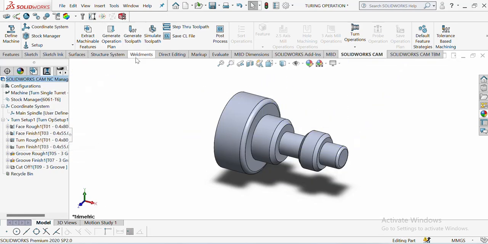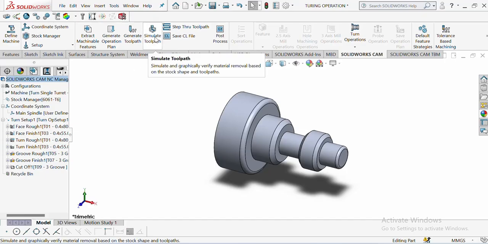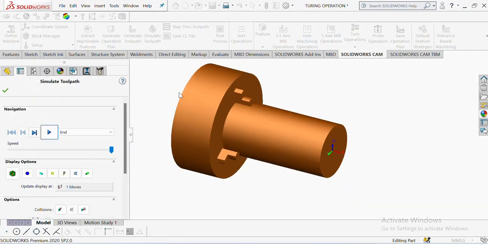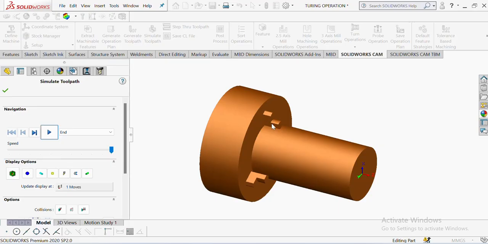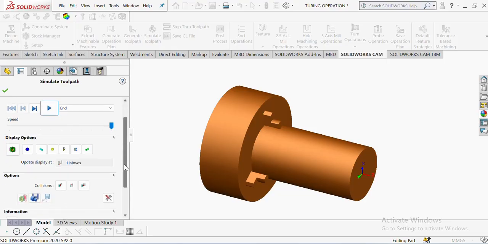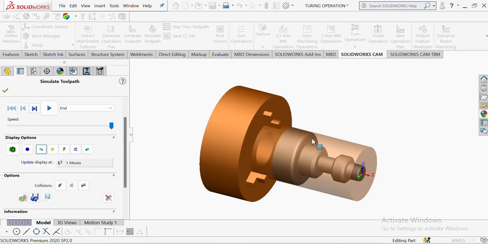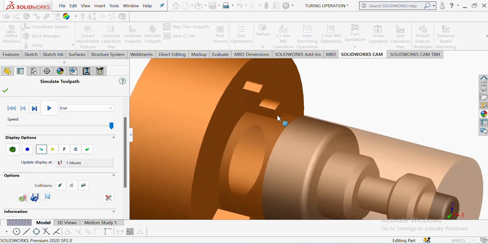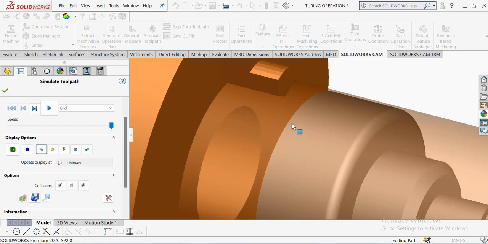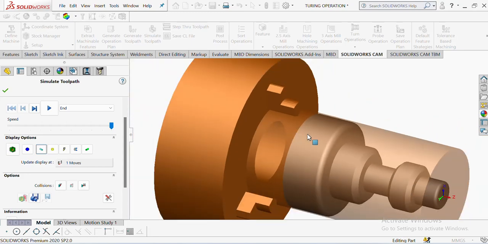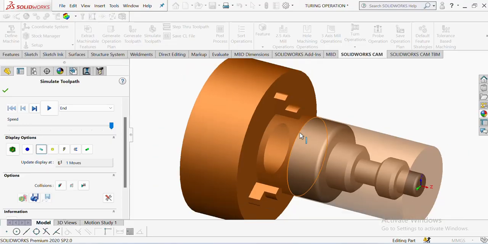Then go to simulate tool path, you see. So now my workpiece is fixed in a chuck. Then you can add the lines like this, you see. My workpiece is fixed on a chuck, so this is good. If I cut off my workpiece, it is not going to damage my chuck. So you see, it's very important to check this one.